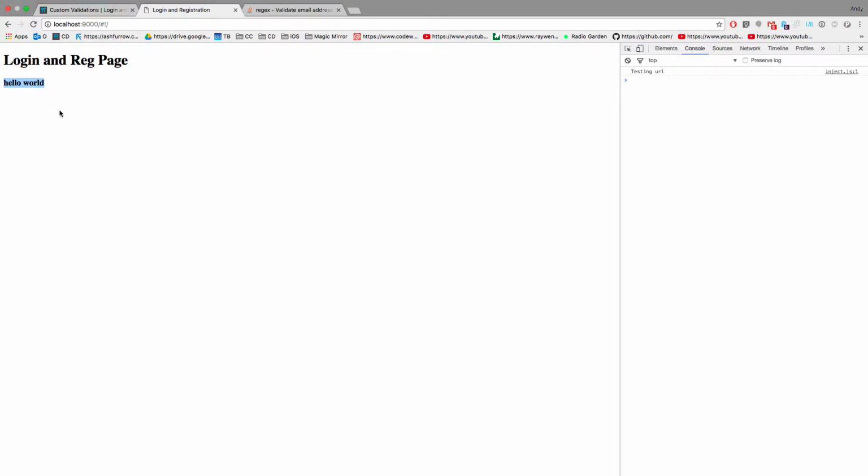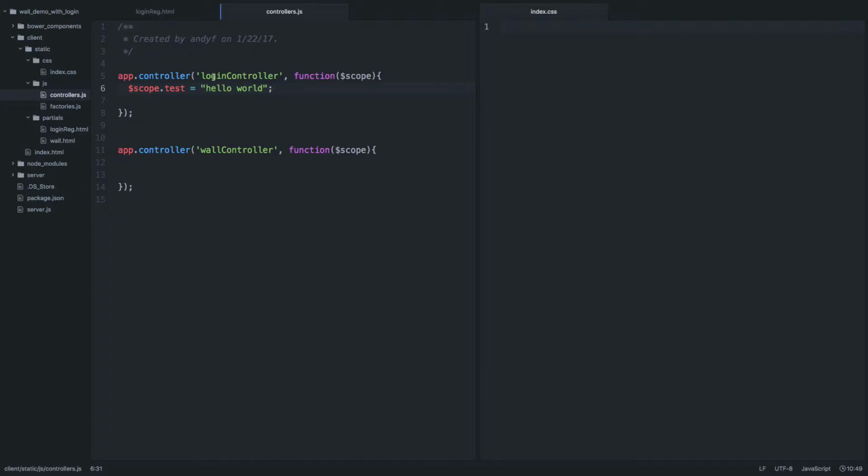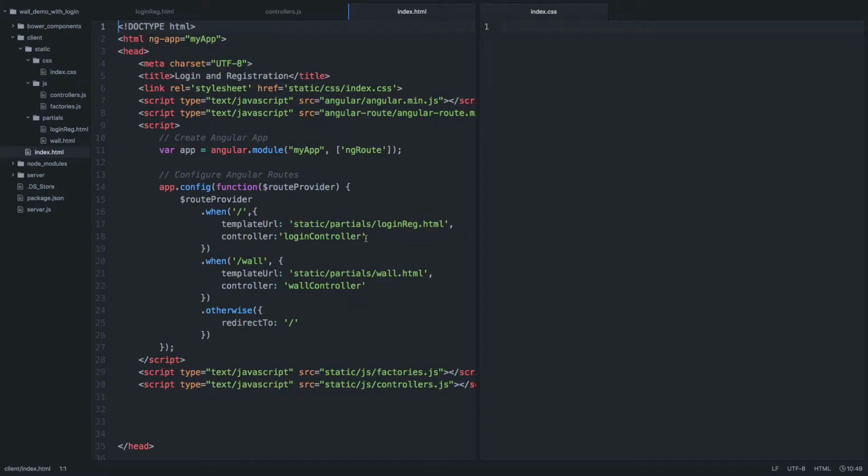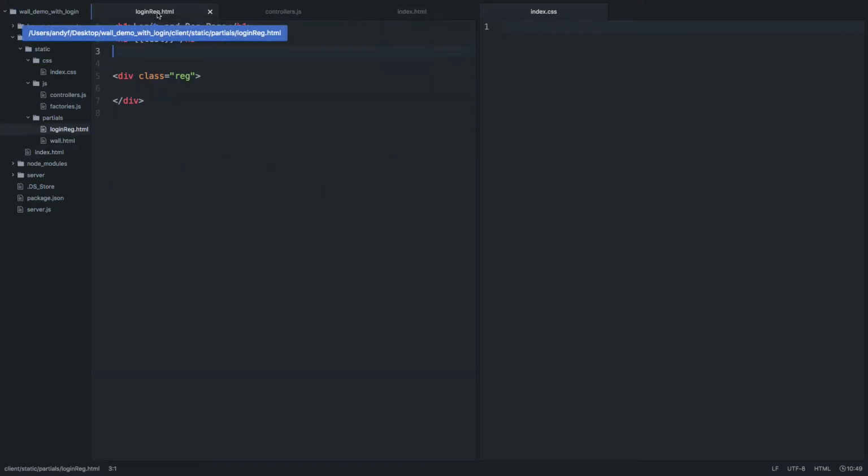So it's hooked up. The reason it's hooked up to the login controller is because when I define my routes here, this partial login reg.html, the controller for it is going to be login controller. I define it over here, so I don't have to define it in my partial. Okay. So we got this working.